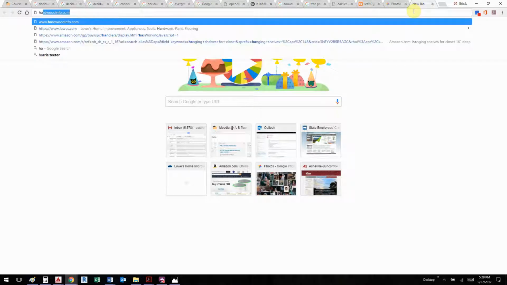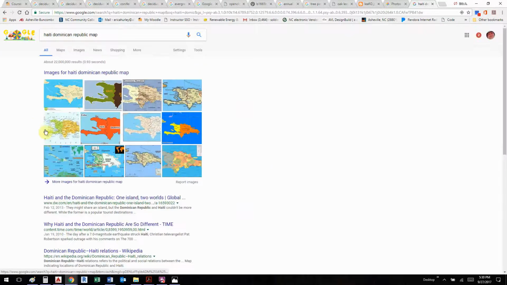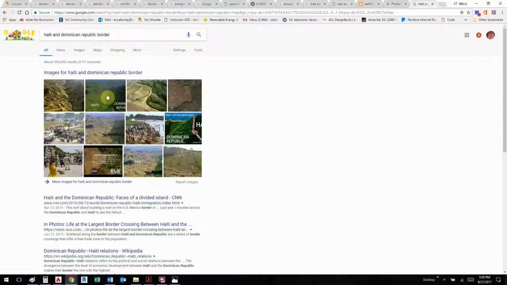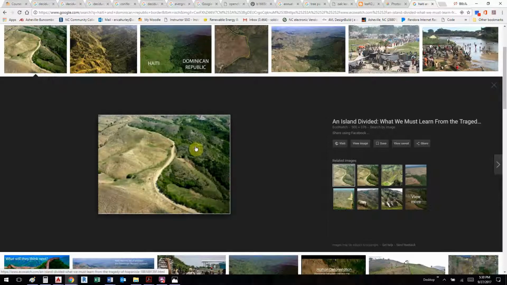And one of the things that you can see how forestation has affected is, look at Haiti. So let me see if I can pull up an image of Haiti. Dominion Republic map. Let's see what we've got here. It's not exactly what I wanted, but let's see. Here we go. Okay. So this is the Dominion Republic, and this is Haiti. Obviously, you can see a huge difference.